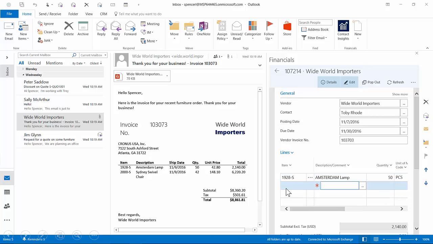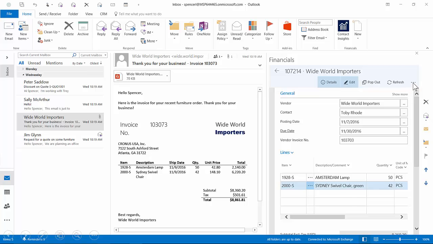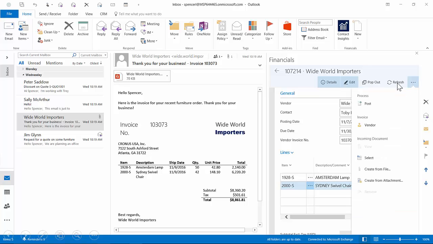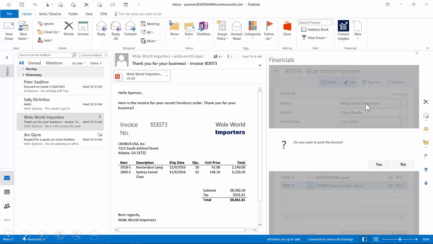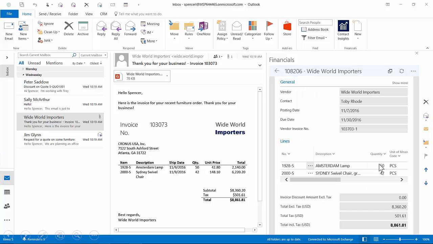We'll highlight the second row. Enter in the swivel chairs. I'll tab off, enter in the quantity, and after completing the line items, I want to go ahead and post that. So I'll select the ellipsis on the top right, and I'll post that. I'll select yes, and it's as simple as that.